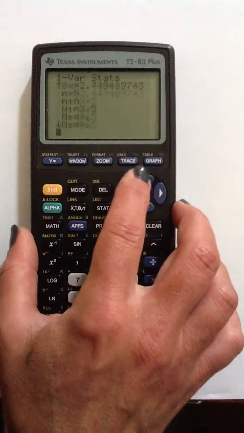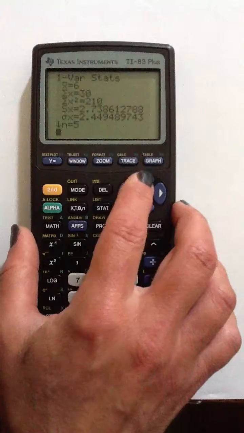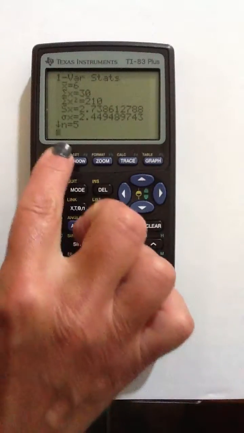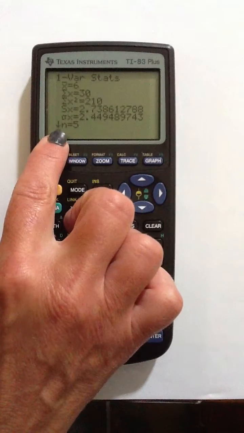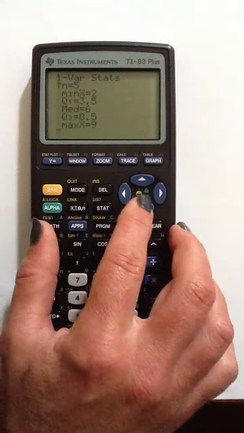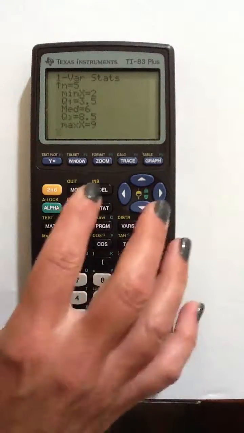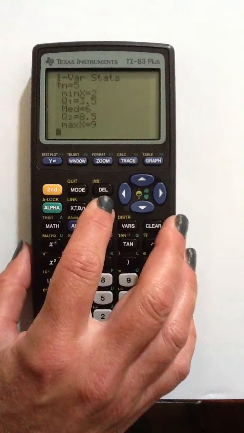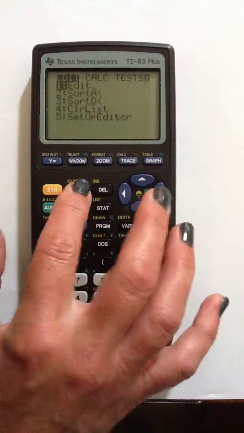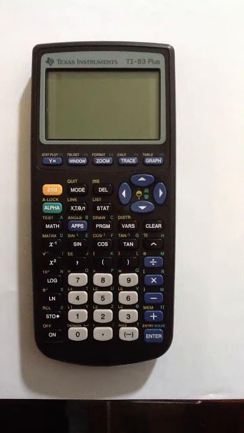So the calculator does quite a bit for you just with the one variable stats, and you can arrow up and down to get anywhere within that list. Anytime you see the down arrow, you'll know that you have more information, and always arrow down and make sure you have all the information that the calculator can get you. If you want to do another calculation, you can just hit Stat and it takes you out of there, or second, Quit and Clear if you want to start with a clear screen.